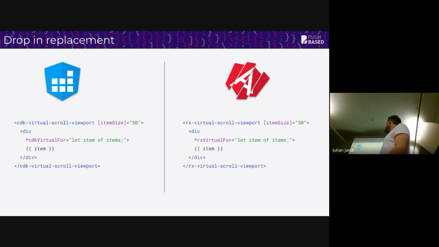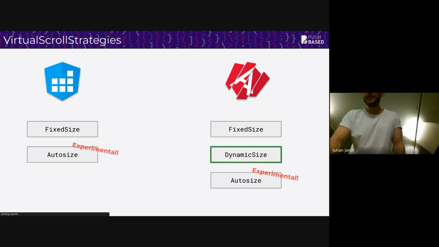Angular was designed to be a drop-in replacement. So if you ever plan to replace your CDK virtual scrolling with RX virtual viewport, then you really just have to change CDK to RX, and that's it. You're good to go.